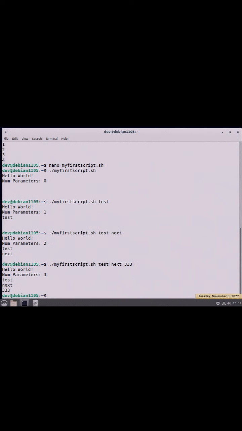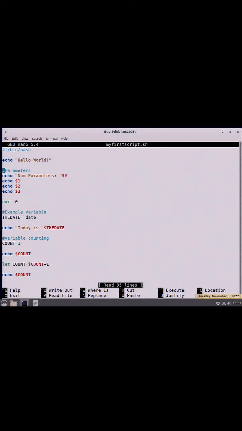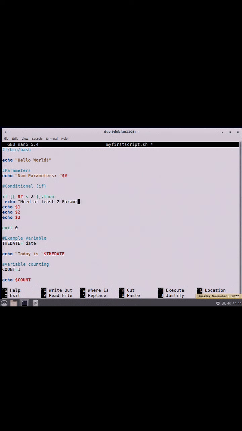So let's continue and look at conditionals. We'll look at the basic if statement. The syntax for that is a little strange, and there actually are a few different syntaxes in different shells, but this is the most basic, where you have the if word, the double open bracket, your conditional, the close bracket, semicolon, and then the word then. And then you close it off with the fi.